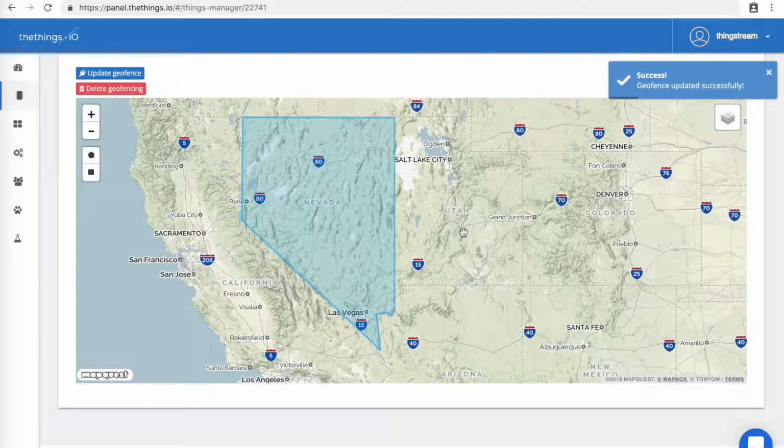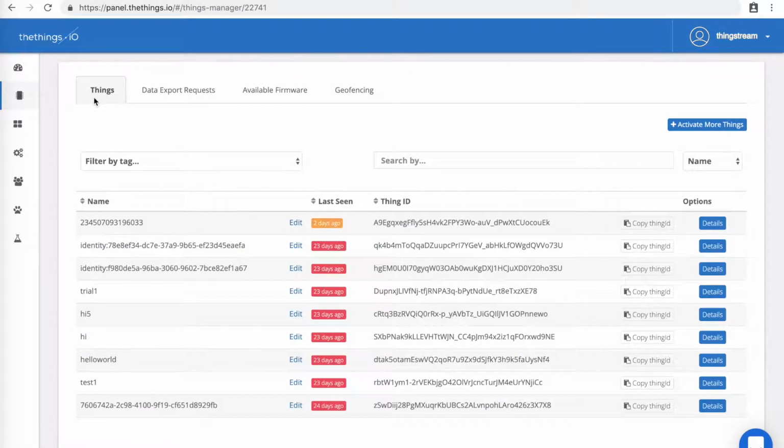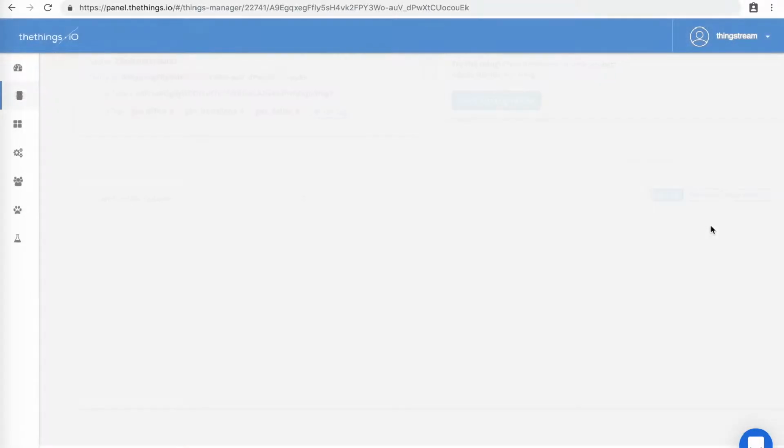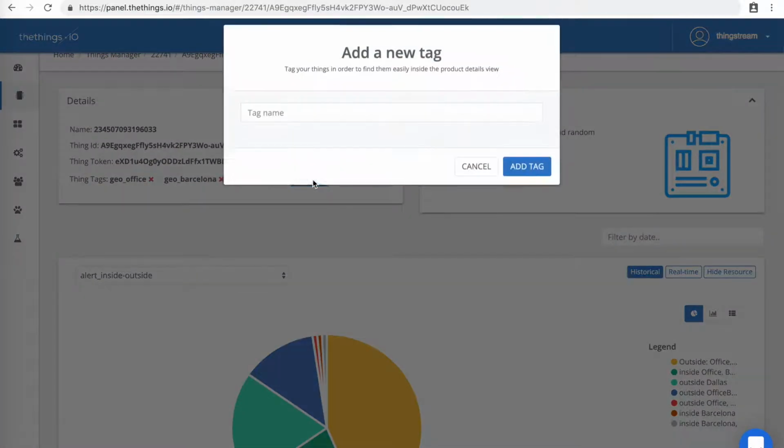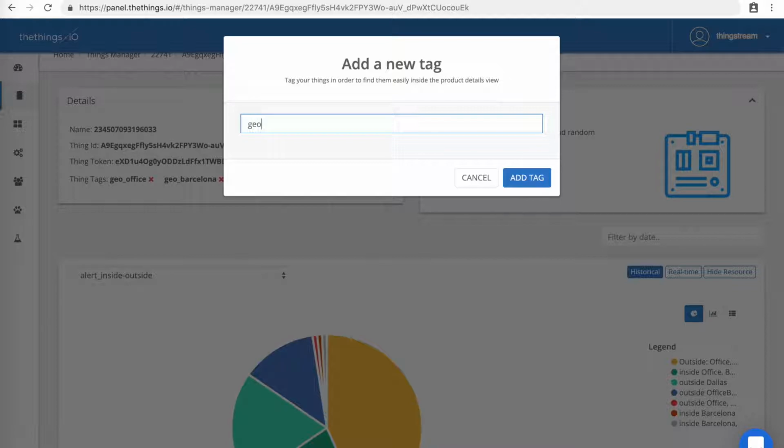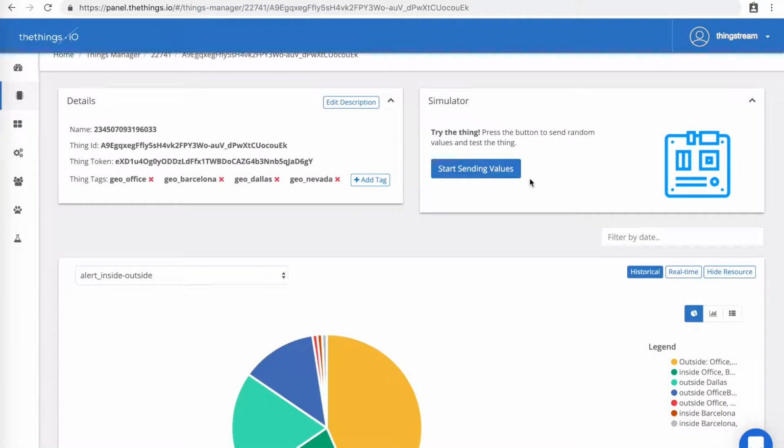Now that you have a geofence, you'll want to tag some of your things to that geofence. To do this, click back over to the Things tab and click Details next to one of your things. Then click Add Tag. Give this tag the same name as you gave to the geofence. For example, geo_Nevada, to tie this thing to my Nevada geofence.